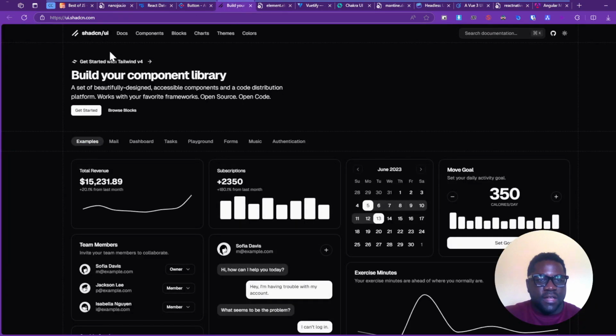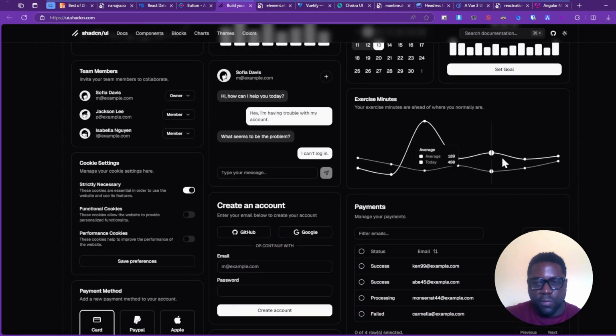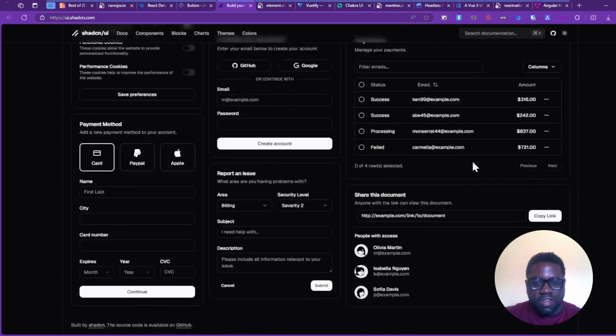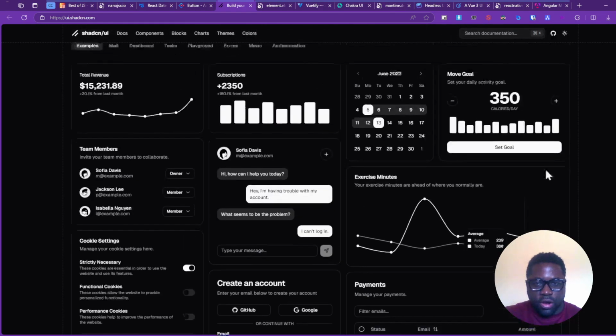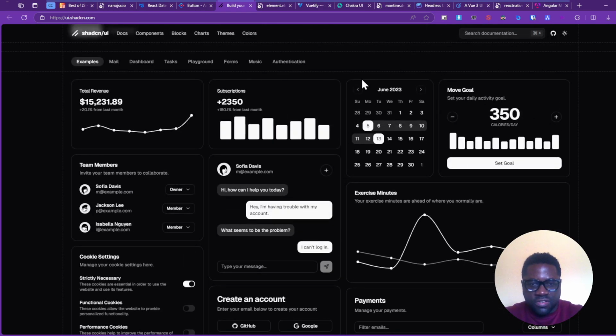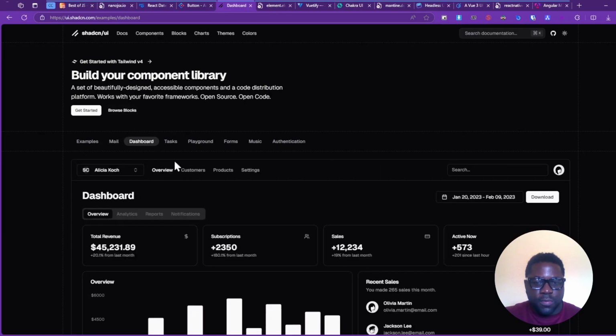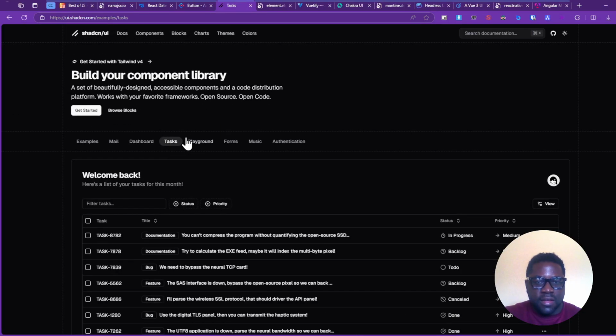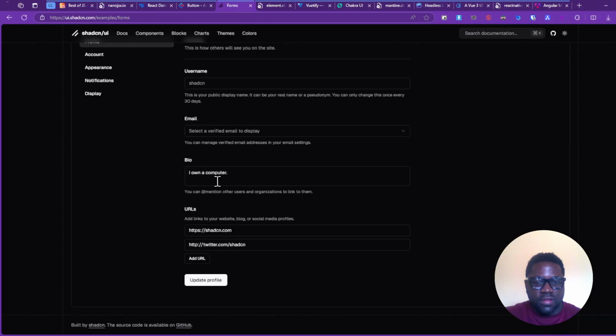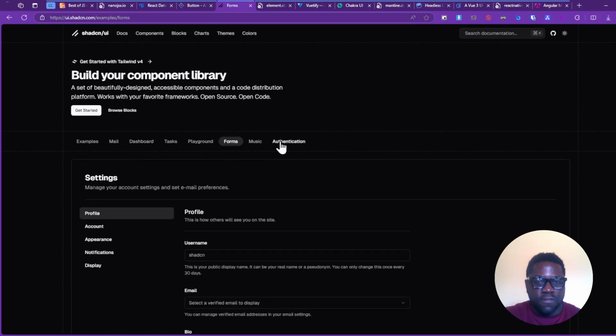You equally have shadcn/ui, which is another popular component library. It has really been booming in recent years. It has some amazing components which are very reactive and responsive. So here you can see all of these kind of sections that you see here are components. All of these squares that you see are components that you can easily copy. So you have components for mail, components for dashboard, components for task, playground, forms, and so on and so forth. So there are so many of them, so you want to definitely check it out.